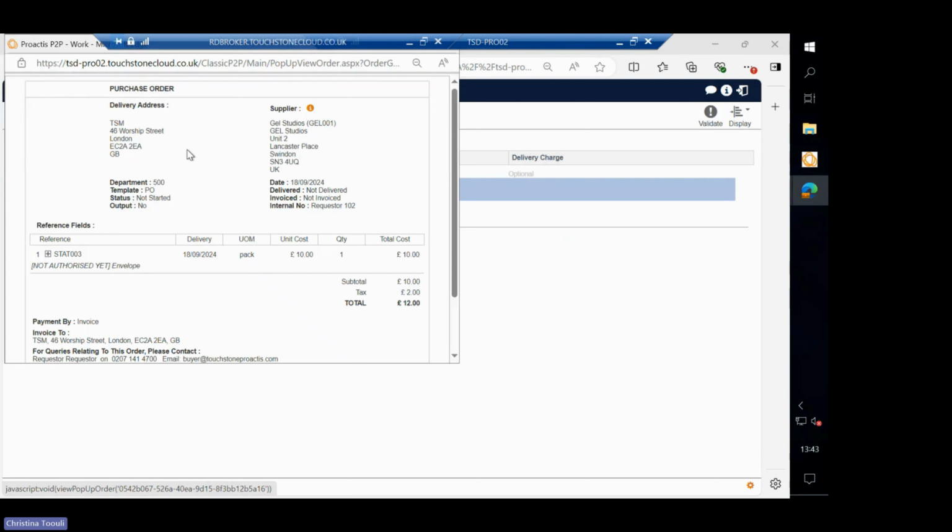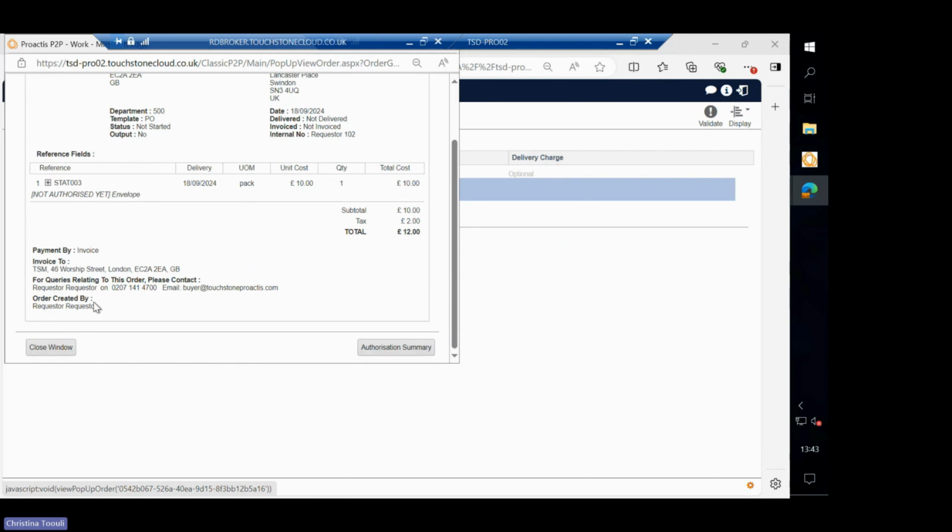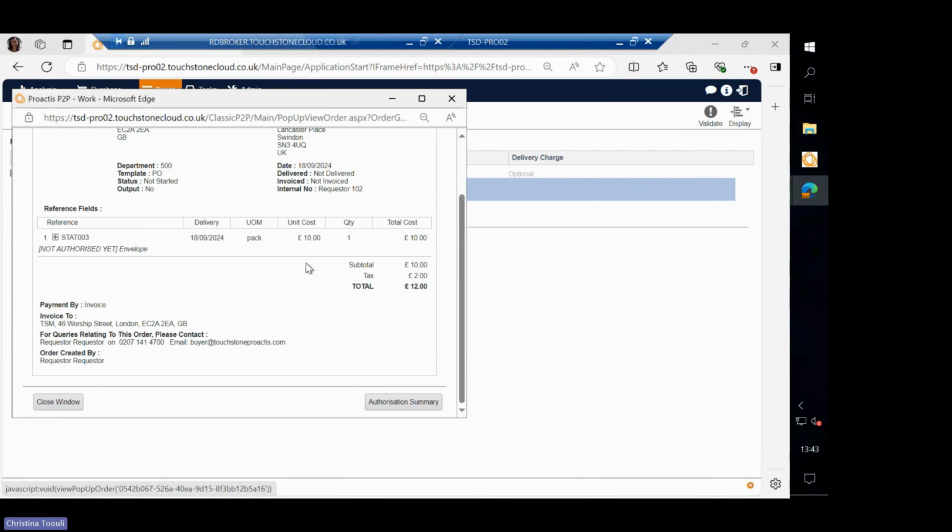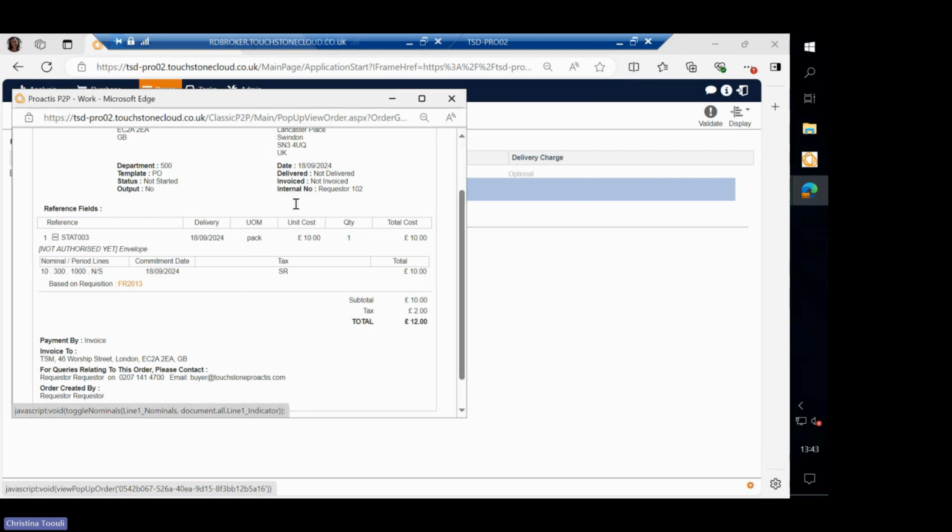I've got drill down capabilities, and the order belongs to the requisitioner. It doesn't belong to the buyer. In this instance, I've set the system up so the requester has ownership of the orders. So I'll go back in as the requester in a minute and I'll show you what they can see. The buyer's created the order, but the requester is the owner. Anybody who goes into the purchase order will have full drill down capabilities back to the requisition.